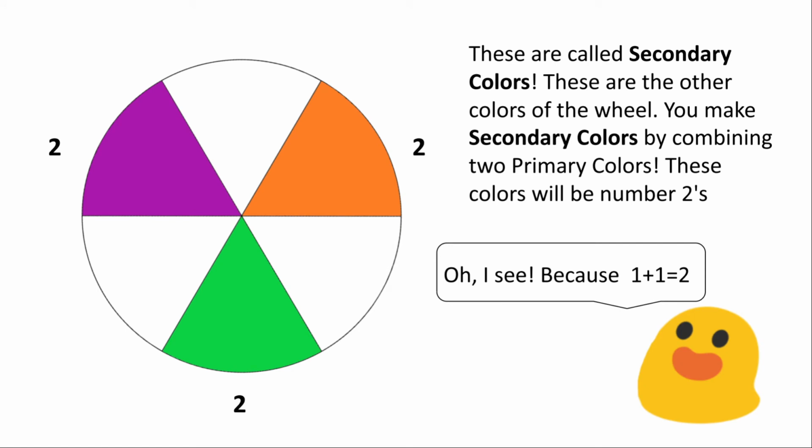These are called secondary colors. These are the other colors of the color wheel. You make secondary colors by combining two primary colors. These colors would be number 2s, because remember our primary colors were number 1s. And yes, Doug, 1 plus 1 equals 2. So these are the orange, green, and violet colors.